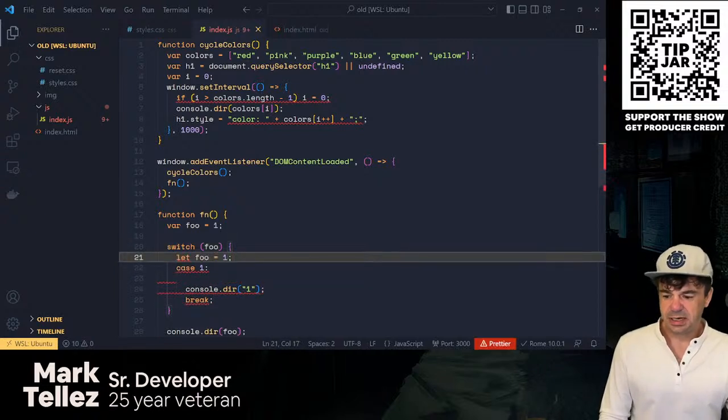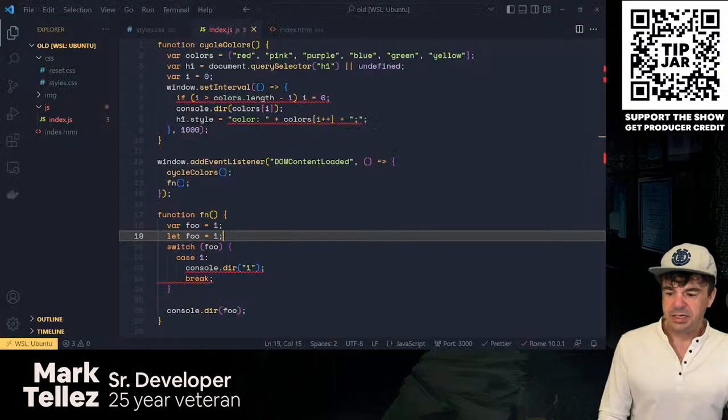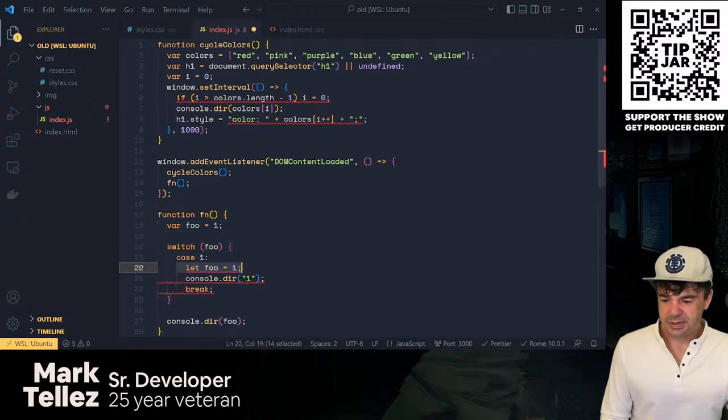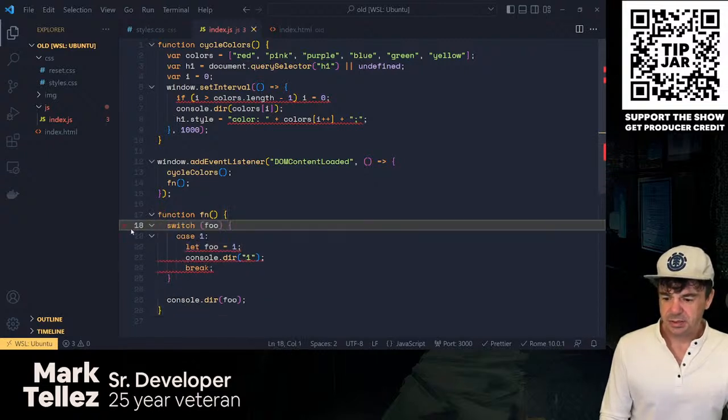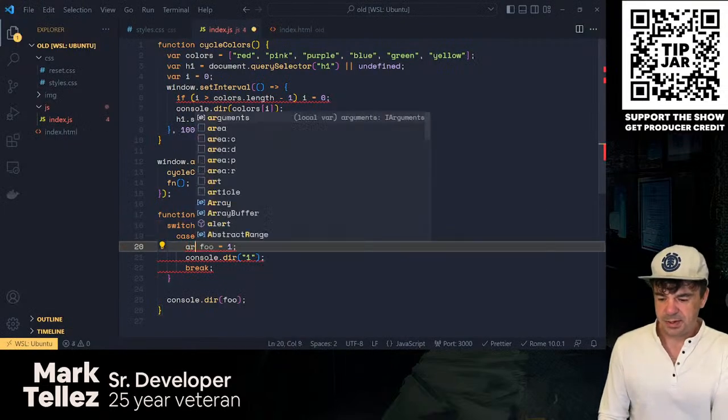Now we're inside, well, we can't put it there. Now we're inside of our function. Redeclaration of foo. Let's get rid of that. Oh, I didn't realize I had that in two places. Okay, so now it says foo not defined, which is what we're expecting.